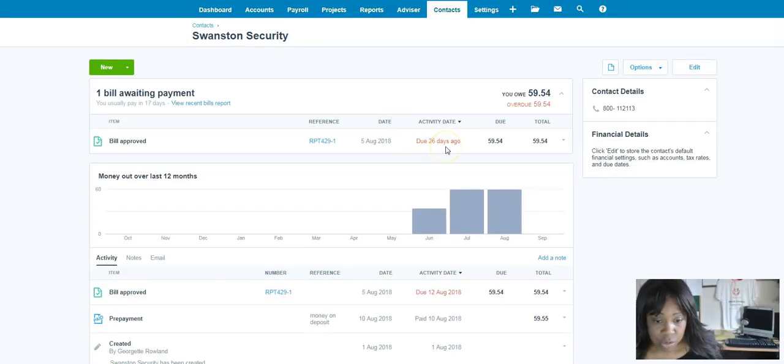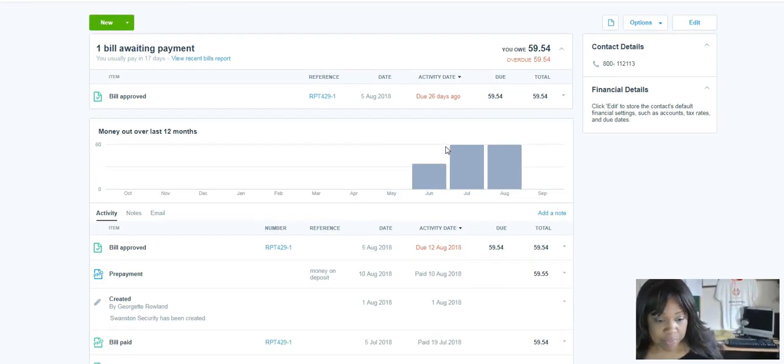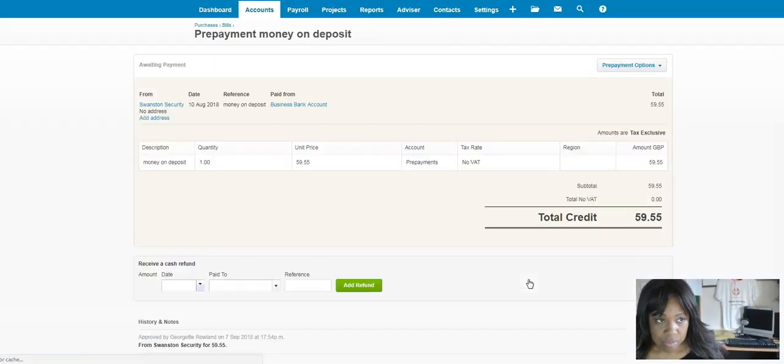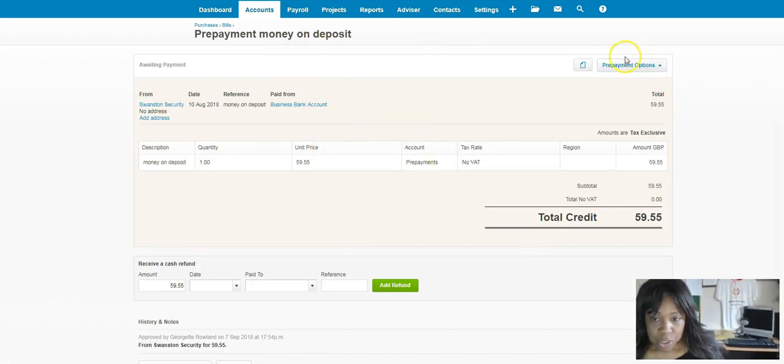So that is the reason that I'm not a great lover of it, because I want to see who I owe in any report that comes up. If we go into here and view it, when you come into the actual prepayment on deposit, as it's called, or money on deposit as I've put it, you see here that you get prepayment options.